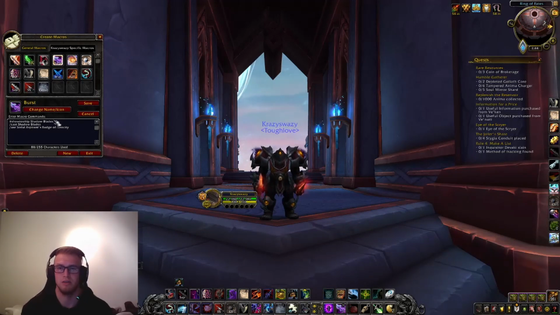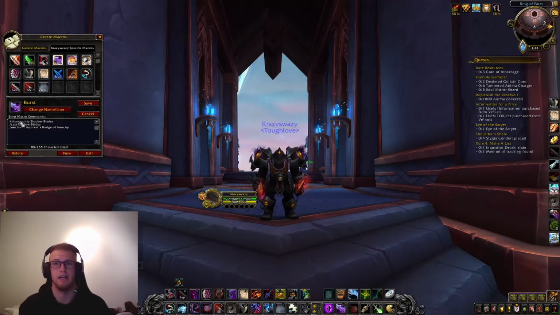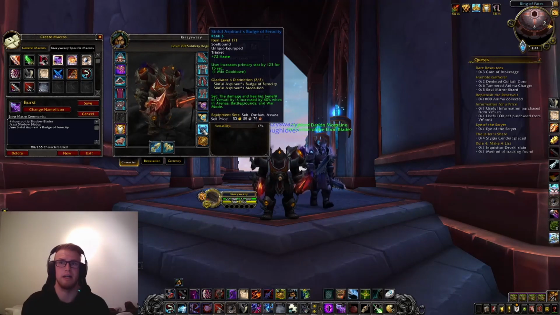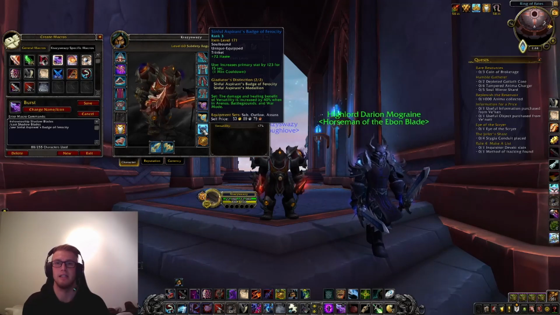So you do #showtooltip, that one, then you press enter, then you do /cast and a space, and then you type what spell it is. If it's a spell, you have to do /cast. If it's an item, you have to do /use. For example, this one is technically a burst macro, so I do /use and I use my trinket. And you just spell it out exactly. It has to be exactly the same.